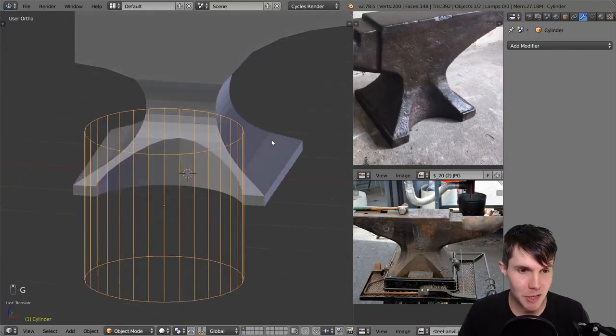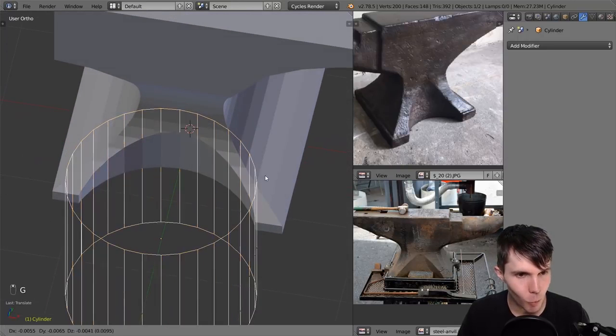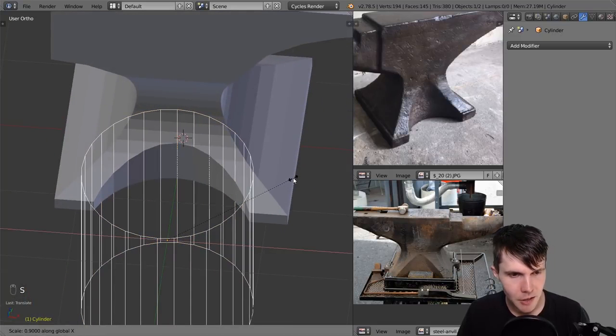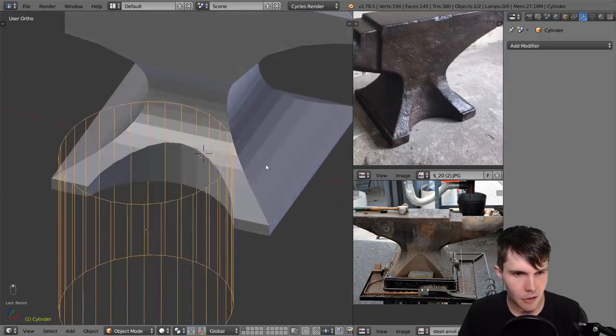Okay, so what we want to do is just position it around about where we want to perform that cut. All right? Something like that. And I might actually just scale this along the x-axis to make it a little bit pointier, like so.